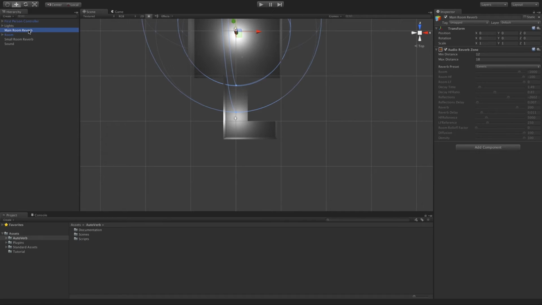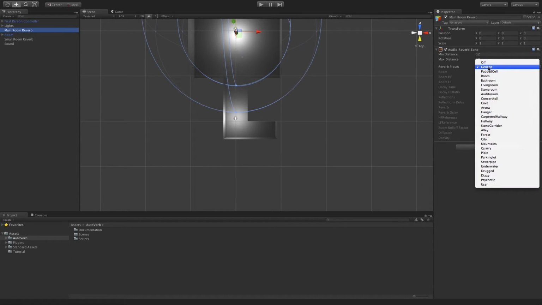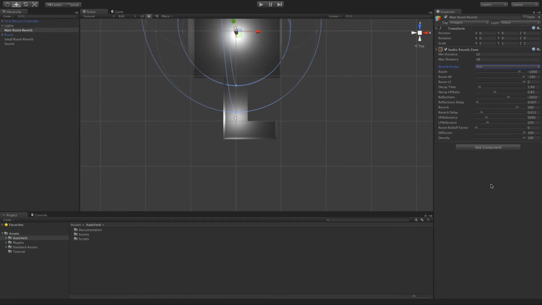If we click a reverb zone in the hierarchy view, we can see reverb settings in the inspector view. One option is to pick a preset. That might work, but doesn't offer enough control for changing things if you don't like what you hear. Another option is to pick the user preset. That gives you a lot of control to tweak. It may take a little bit of figuring out to set the values of these controls to match the scene.